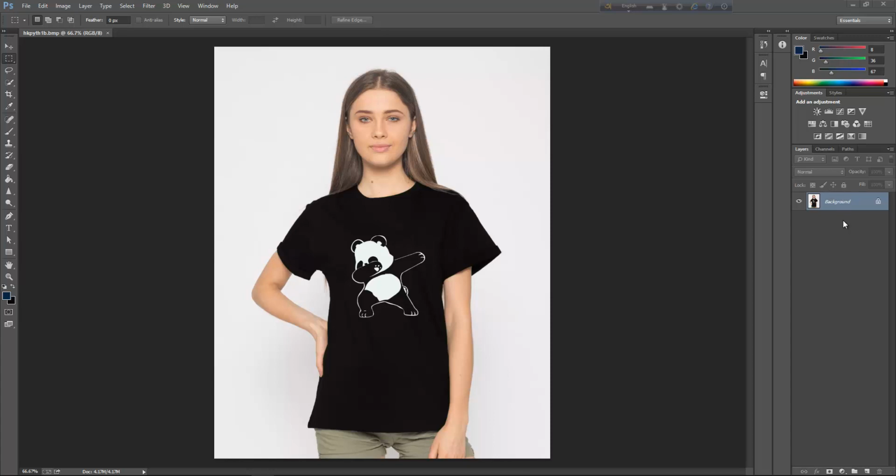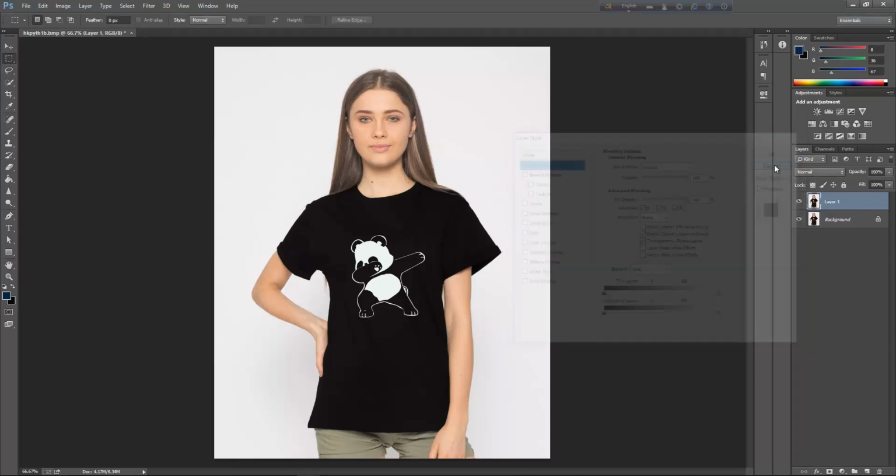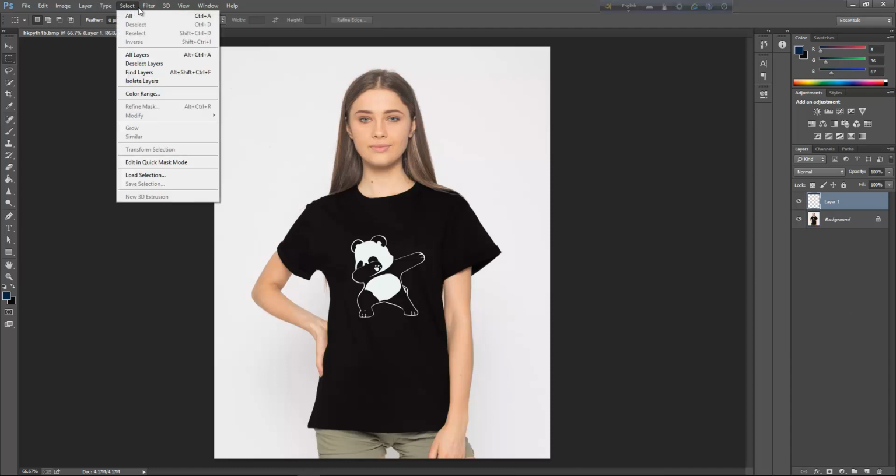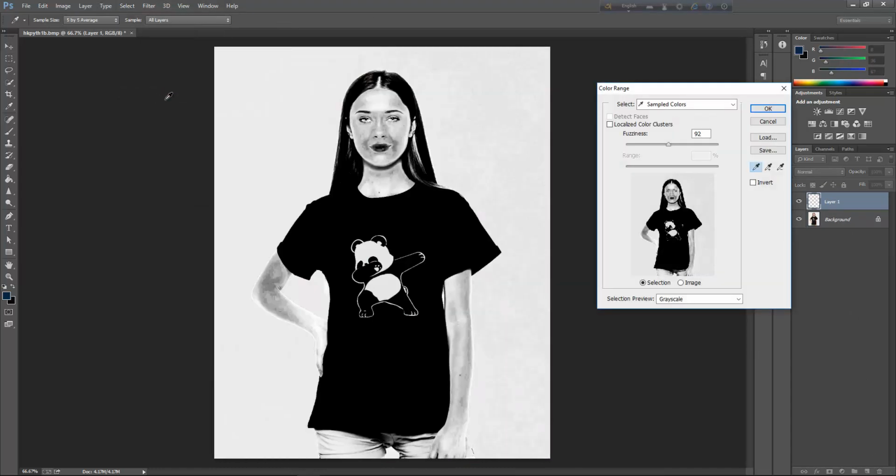For a backup file, I am going to copy the layer with Ctrl or Command J. So it's the layer motion. Then what we need to do, no, let's not click this one, let's just Control Z. Let's pick the layer and come to the Select option, and you can see the Color Range.